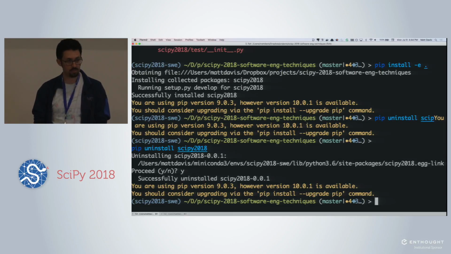And then we can do packaging. Question: that command, pip install -e, is going to look for any setup.py file in that directory? Yeah. So I use this dot to indicate the current directory. I don't have to be in that directory, but I do want to point to a directory that has the setup.py file in it.